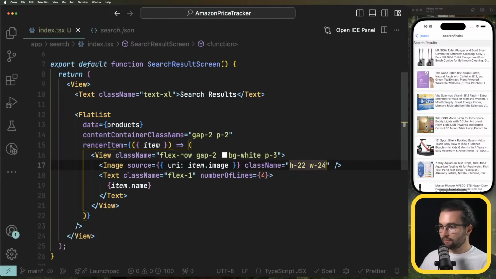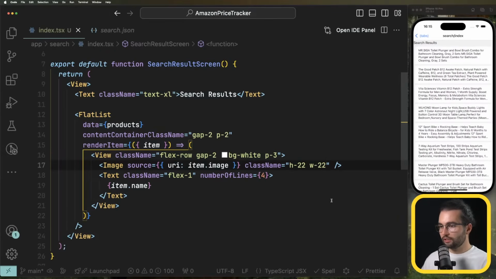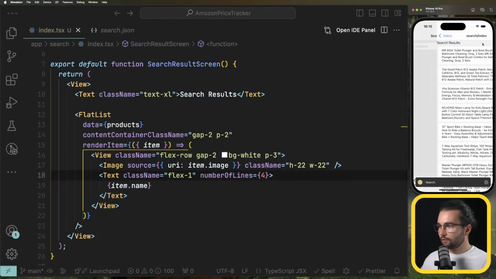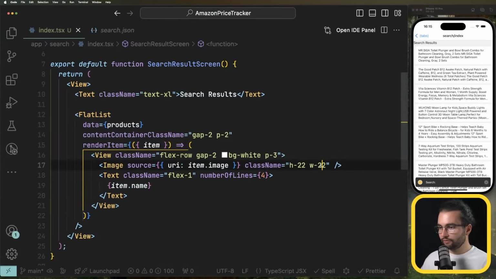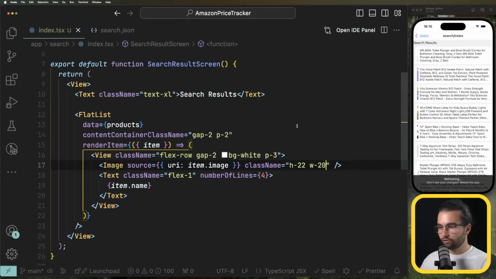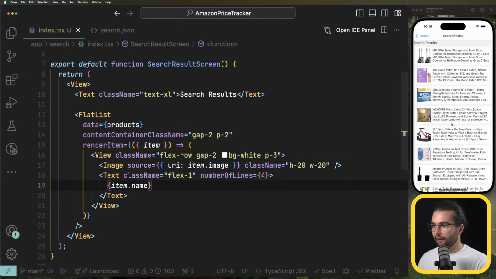Is the image too large? There is no width 20. There is width 20. Let's go height 20, width 20. Yeah, I think that's better. Perfect. We have a text, not 4 lines, and we have an image.